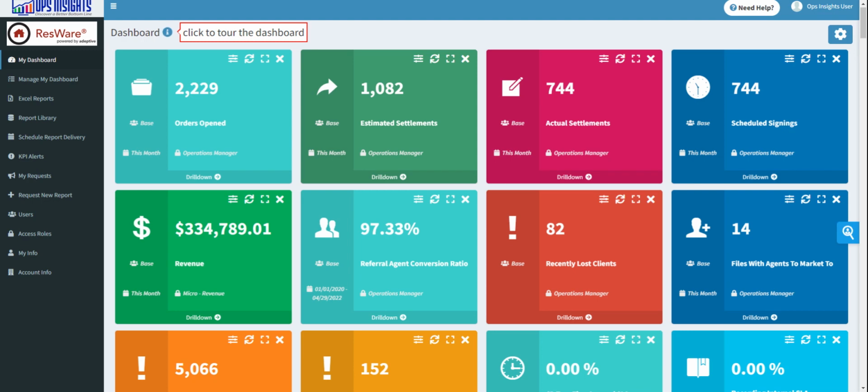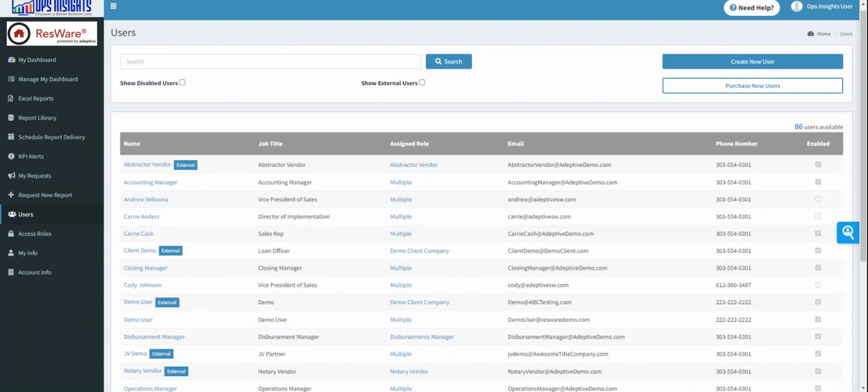So I'm currently logged in. I've just logged in as a client admin user for one of our demo accounts here, and I've first been taken to our dashboard, which is where you're directed to when you first log in. To start out, we'll need to navigate over to the user section. This is easy to do. Just find users in the left-hand navigation bar here and click on it.